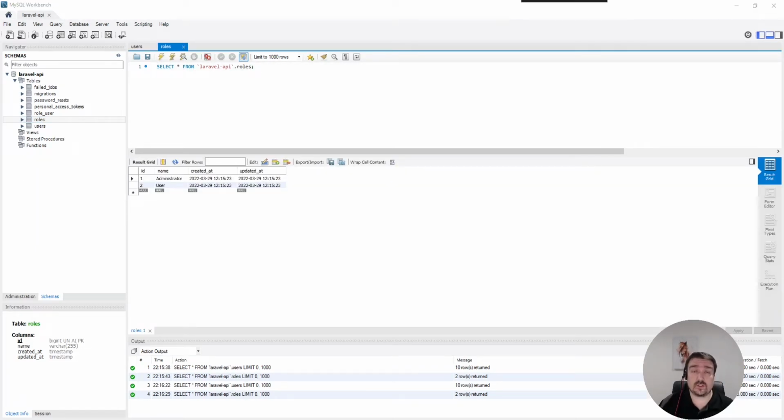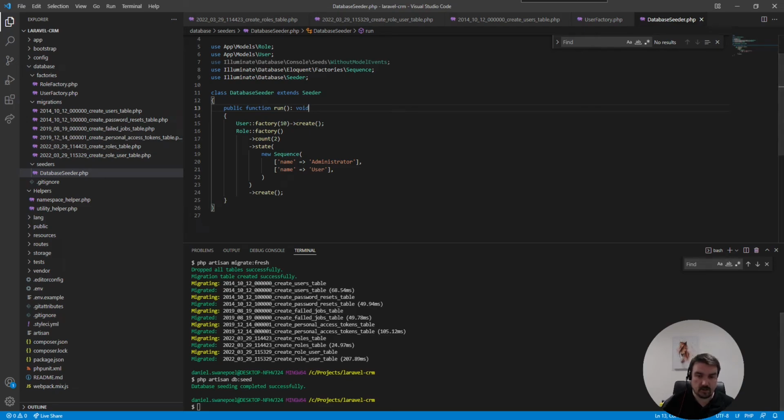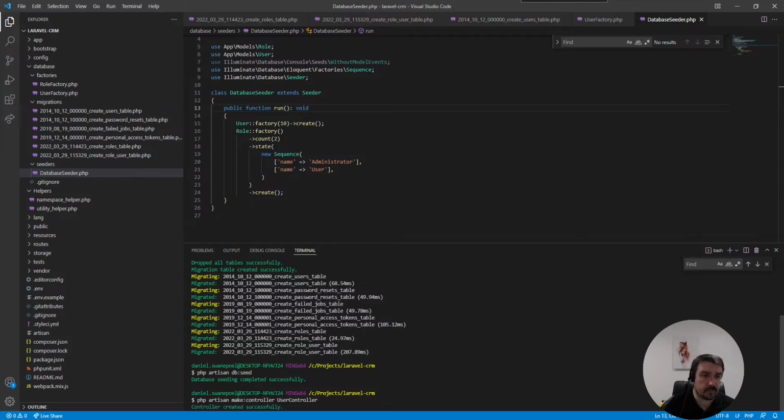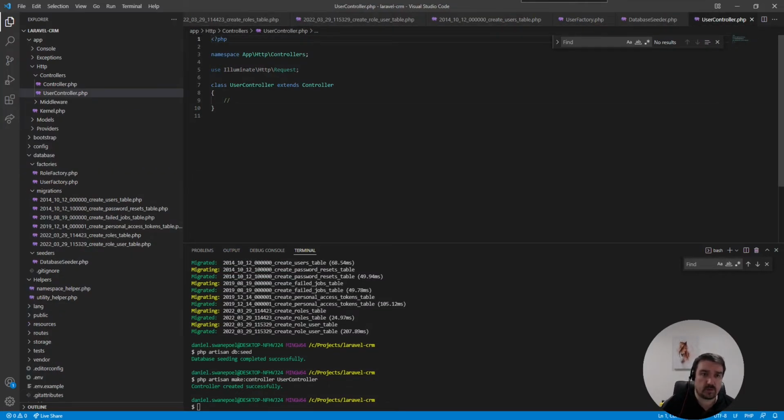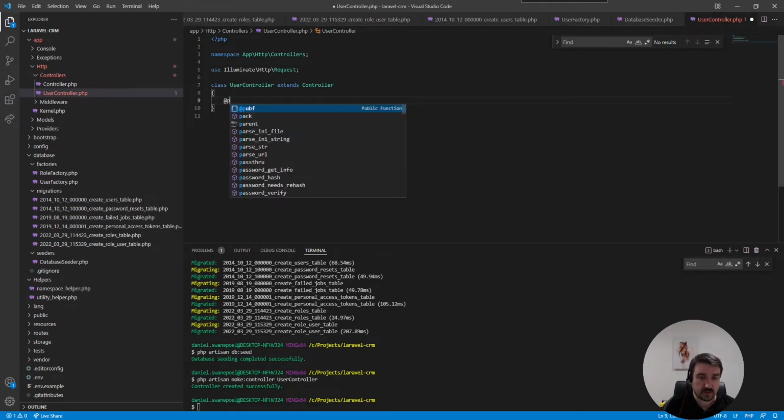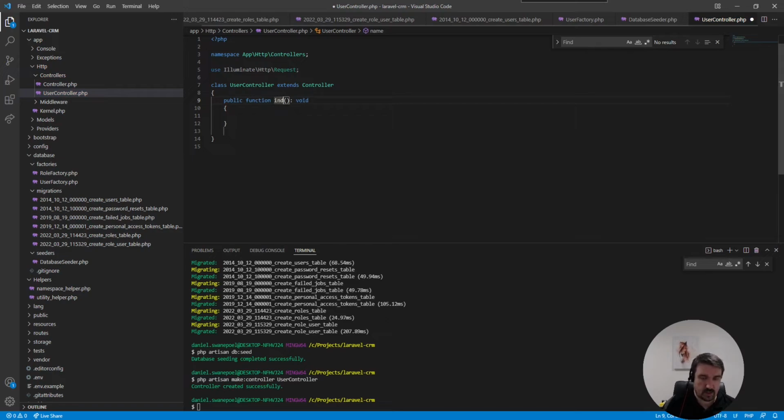and user, also created. Okay, so back in VS Code, let's set up our user controller by running php artisan make:controller, and we call it UserController. Okay, so let's open up our user controller, and we can start off by setting up our index method because we've already got a few users in the database. So let's set up our index method so we can basically just display them on the screen.